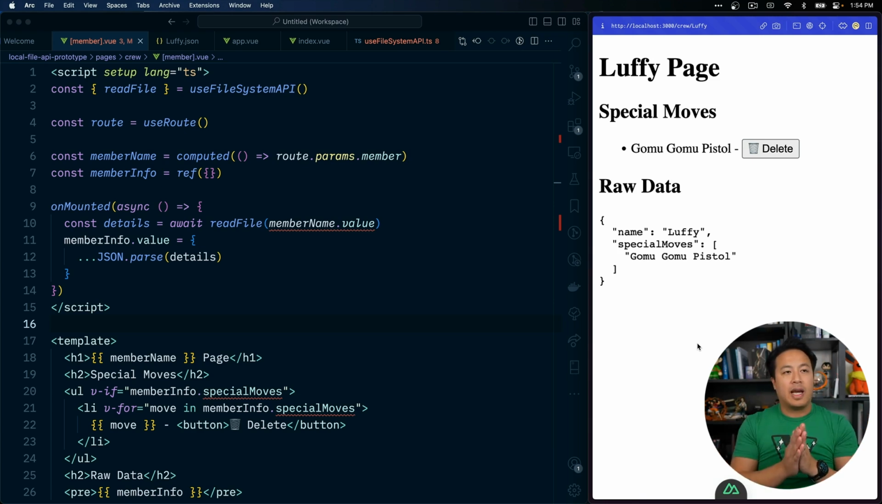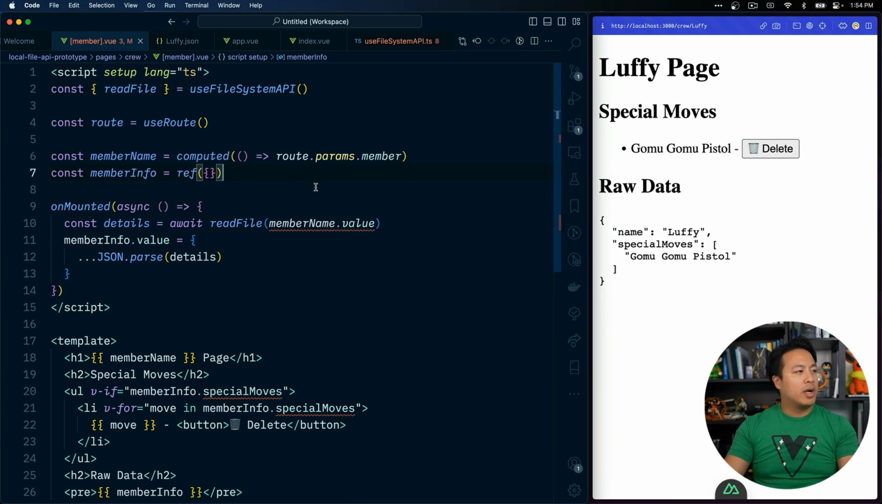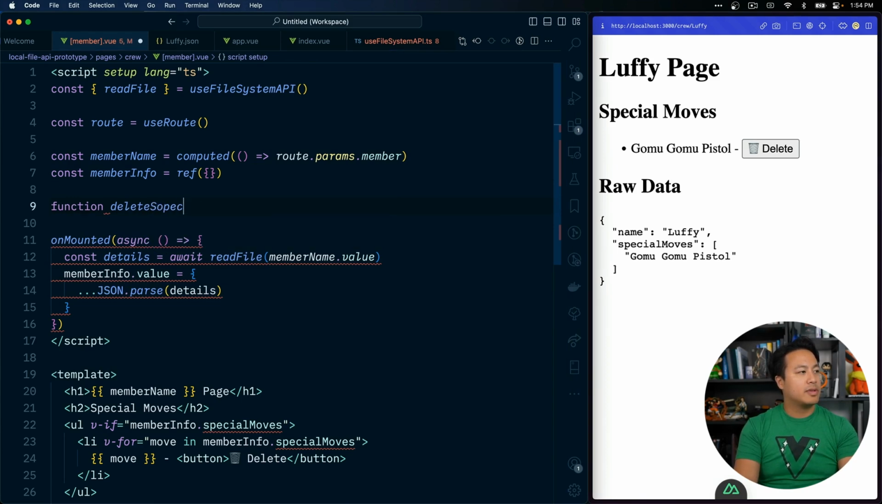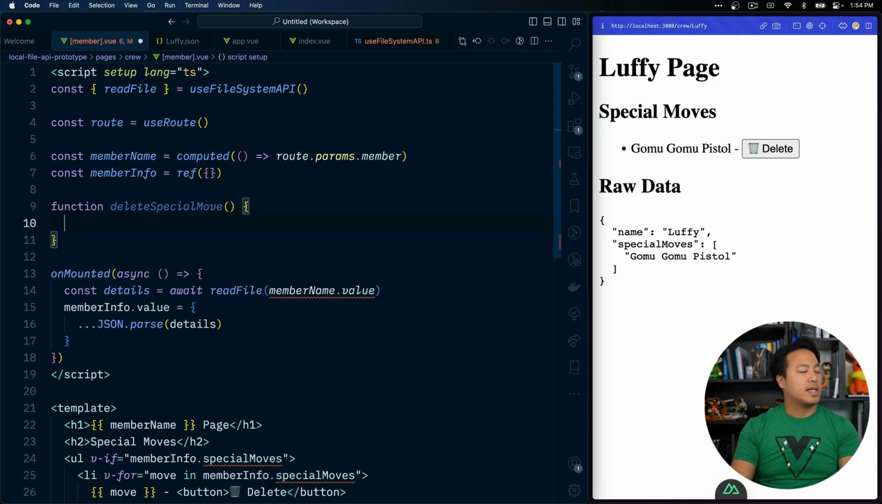So breaking down the problem, we have to do one of two things. One, we have to make sure that we filter out the member info. So in other words, when we click it, we have a function that says delete special move. Just like that. Okay. And so when delete special move happens, we want to pass in the move itself, and then make sure to remove it from this list.